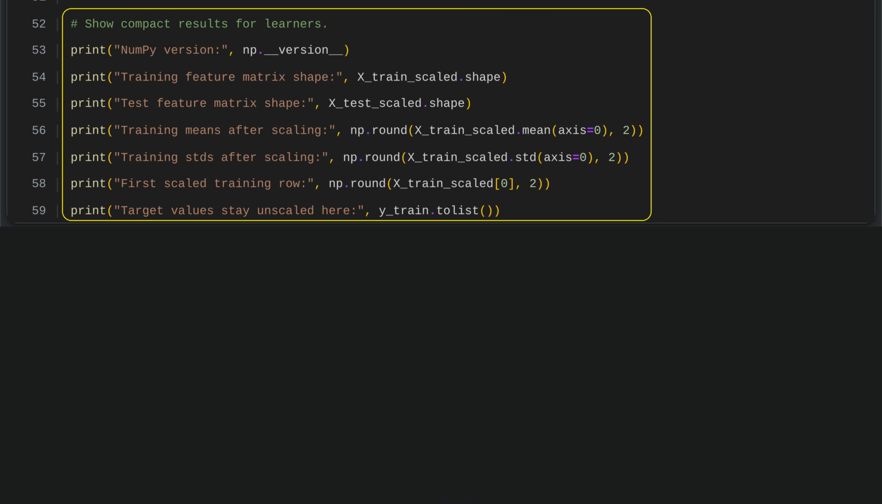The output checks that the data preprocessing worked as expected. It reports the NumPy version, confirms the shapes of the scaled training and test feature sets, and verifies that the scaled training features have means near 0 and standard deviations near 1. It also shows one transformed training row for reference, while confirming that the training target values were left unscaled.